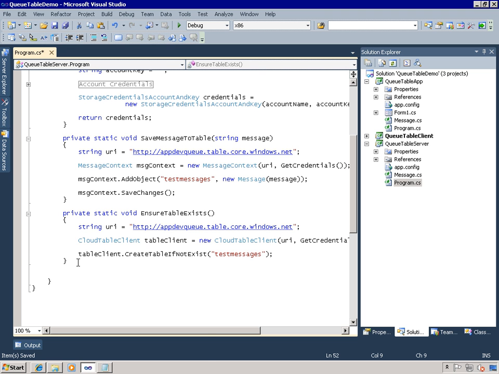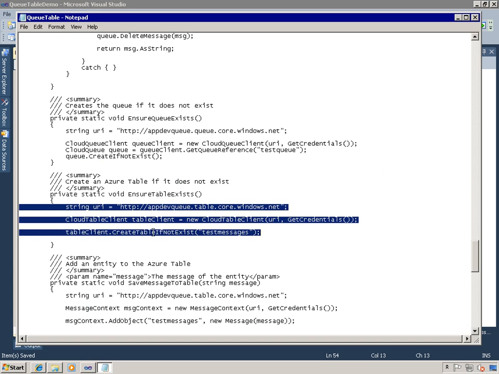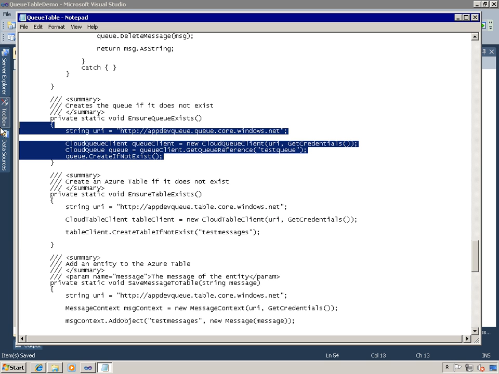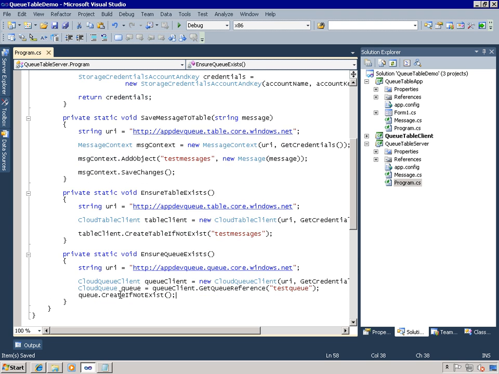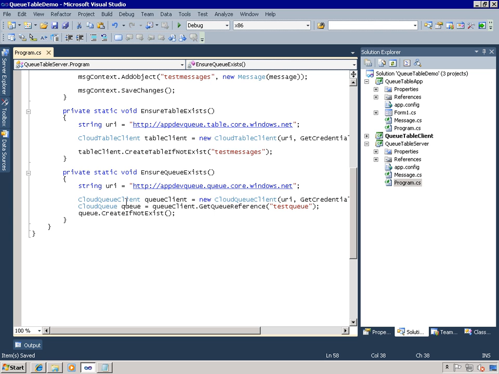We need to do the same thing with the queue. So we're going to create another method called ensure queue exists. And I've got that code right up here. And essentially it does the same thing. It defines the URI, creates an instance of the queue client this time, and then an instance of the queue, passing it the name of the queue that we want to get a reference to, and then calling the create if not exist method on the cloud queue.